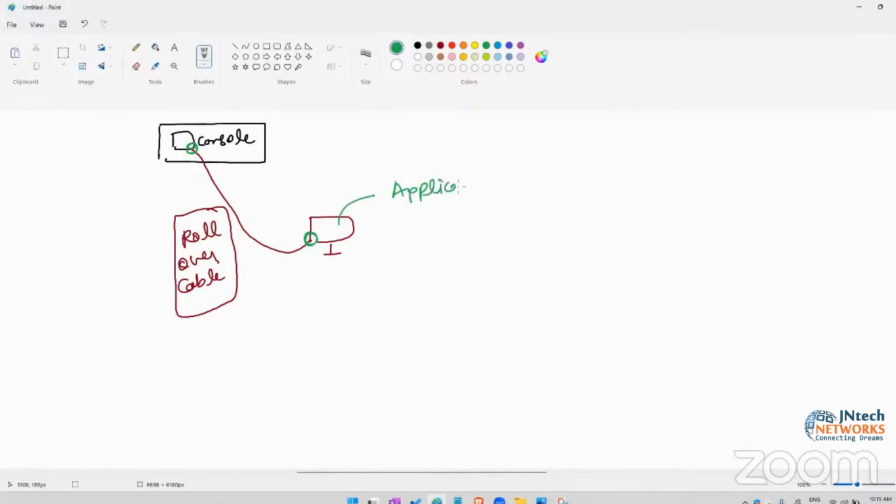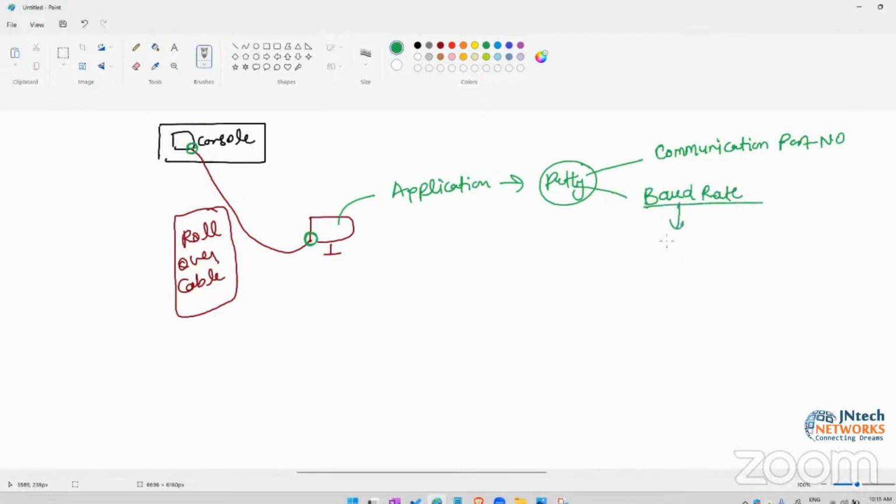After connecting your device with this console cable, an application must be used to access your device. Which application? Mostly we use PuTTY. Okay. In PuTTY, we need to define the communication port number, and we also need to define a baud rate. Baud rate short form is BPS. BPS means bits per second.